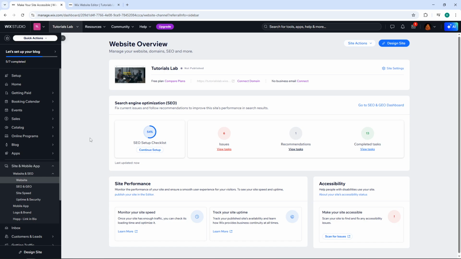On this page, locate the Design Site button at the top part of your screen. It's typically positioned beside a pen icon, making it easy to spot. Click on this button to proceed to the next stage.